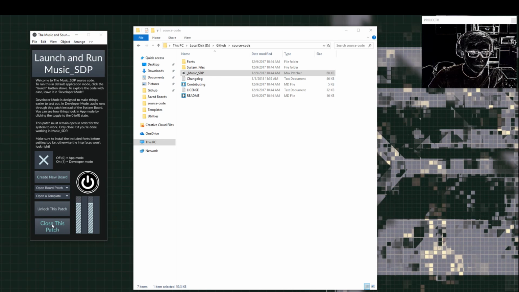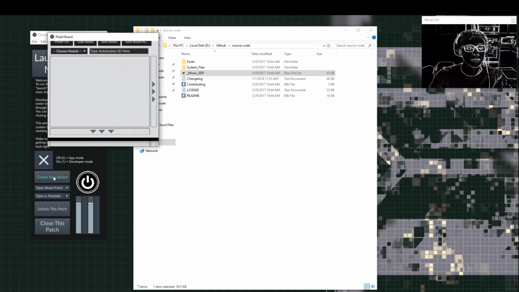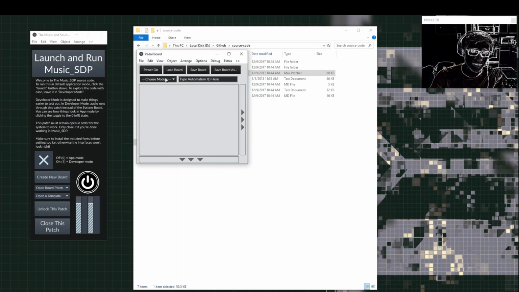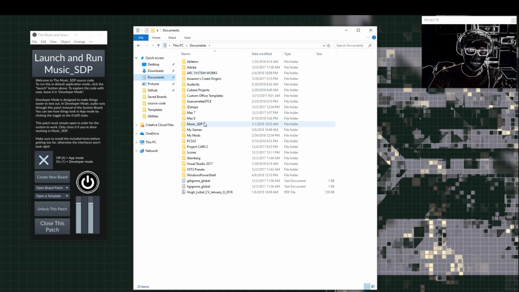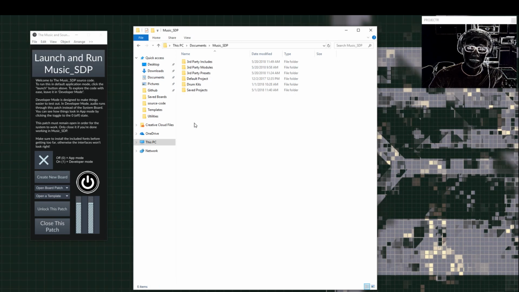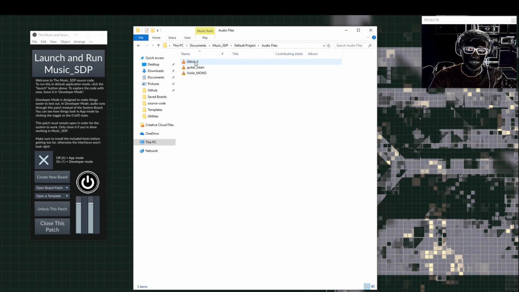One nice thing about keeping this developer console open is that we can quickly make a board, and this works just like an app state, right? But we don't have any of the additional content like the system board. We actually are accessing a default project folder, which is in our documents. If you go to documents, you'll see a Music SDP folder, and in there's a default project. So this will act as our project while we're developing. And since I've used this in the past, I already have some content in here.